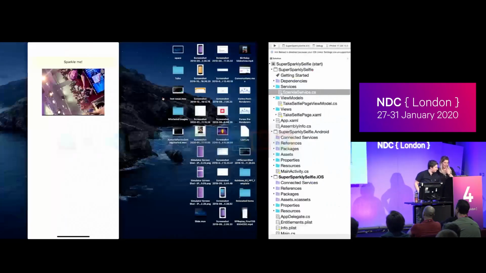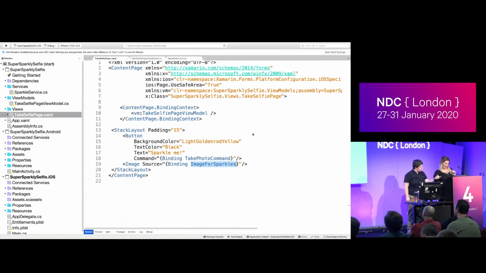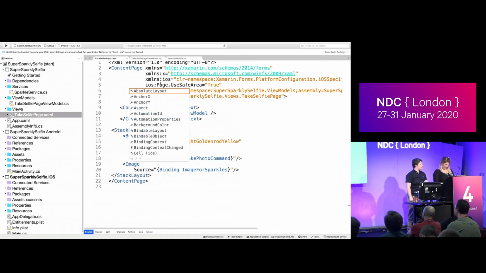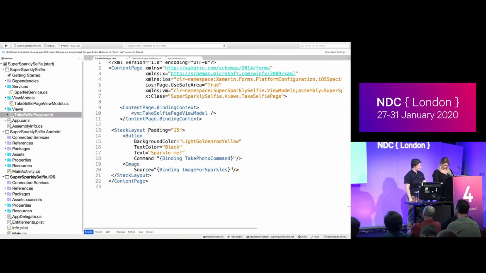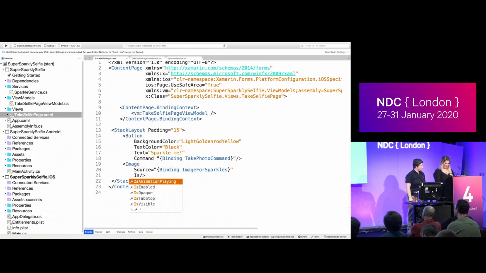Go back to Visual Studio, and I'm going to let you drive. If you go into the view page, the XAML page, you see we've got source on the image. There's another property that we can add to that, which is a new one that they added in Xamarin Forms 4.3, I think, which is called IsAnimationPlaying. If we just set that to true, then when we deploy, just save, it will save all anyway.